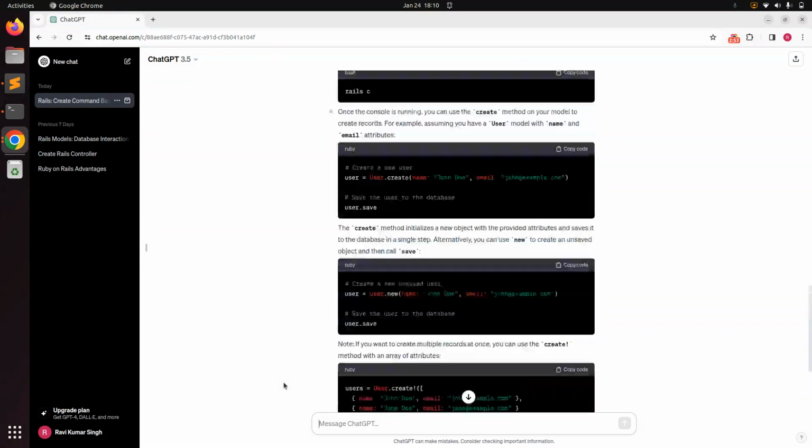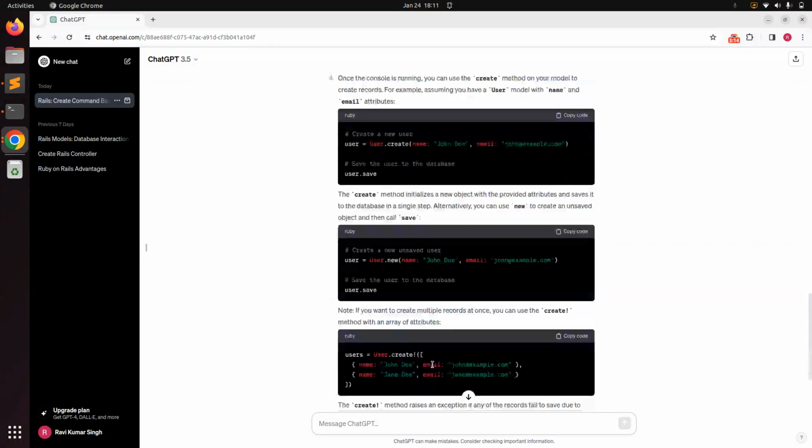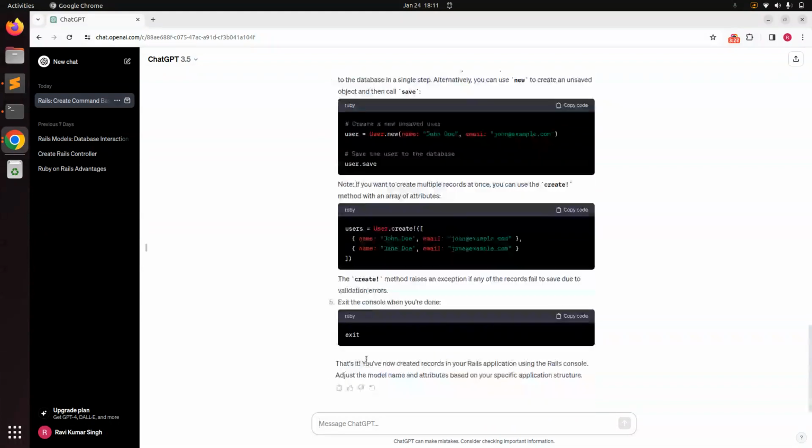Here you can see that it first explained the steps you need to follow. First you need to open the Rails console, or rails c, and then in the fourth step, once the console is running, you can run the create command like that: User.create, and so on. It also shows the user with the user.save command, the difference between User.create and User.new, and how to create a bulk of users within a single command.